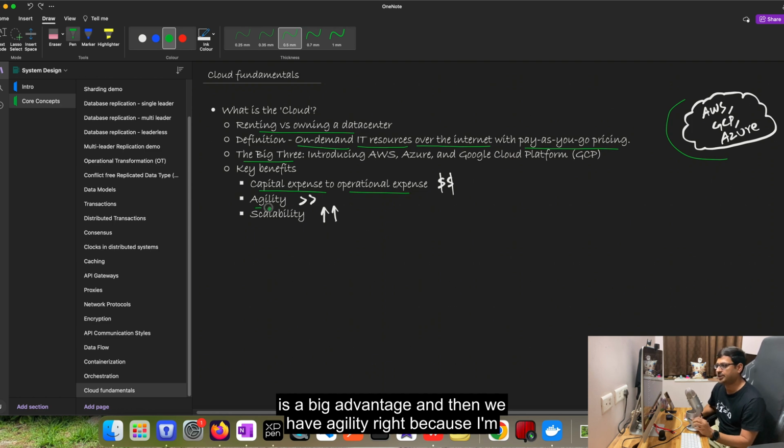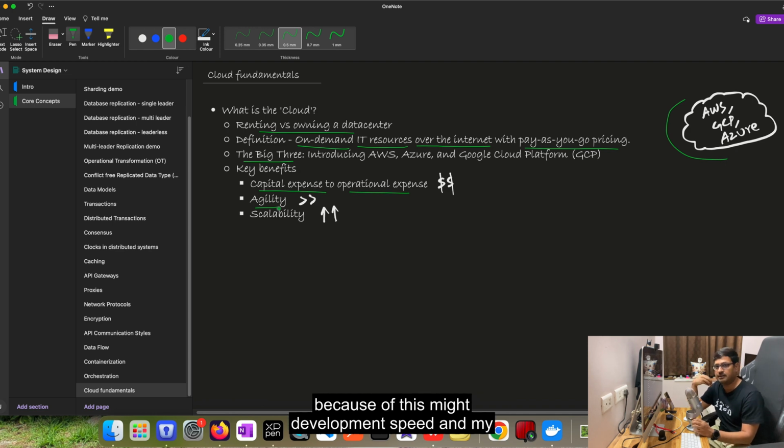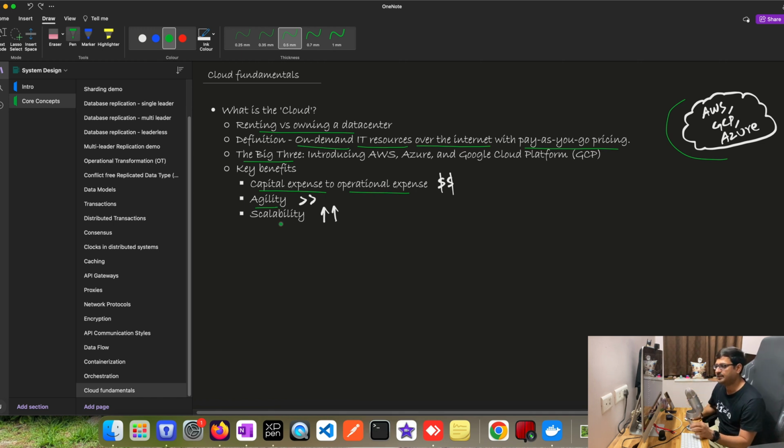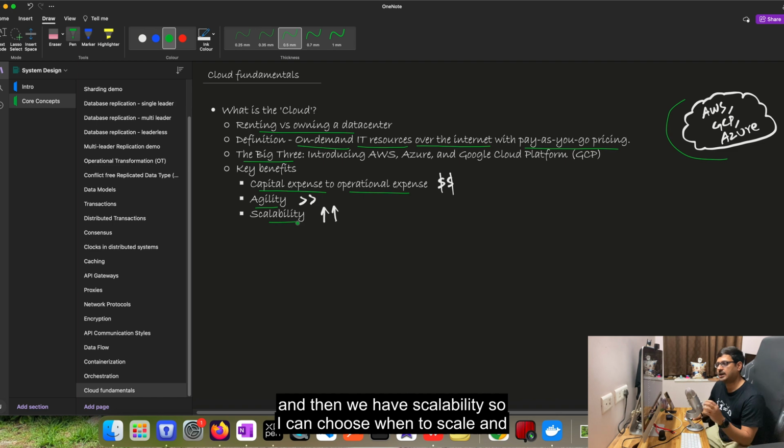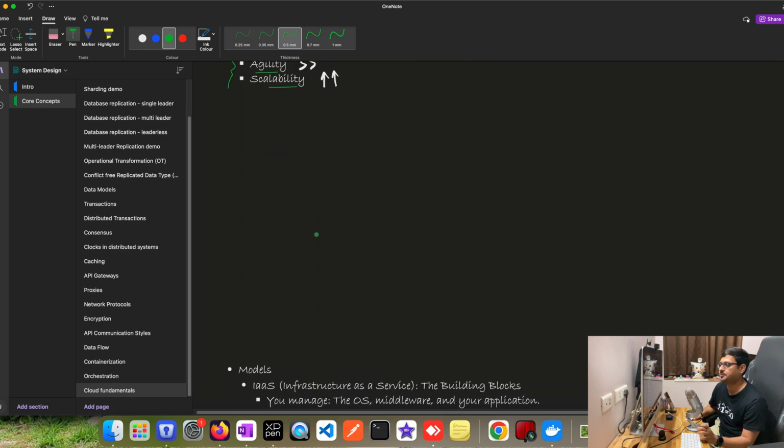And then we have agility, right? Because I'm not worried about building my own servers and maintaining them. I'm just cherry picking whatever I need from the servers, and because of this, my development speed and my business speed is actually improved. And then we have scalability. So I can choose when to scale and when not to scale, and whenever I want to scale, the resources are already available. I just need to tick some box or increase some number, and then I will have the scale that I need, right? So these are some of the main benefits of using a cloud.